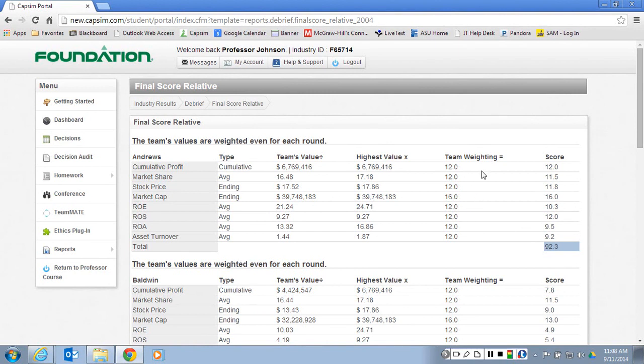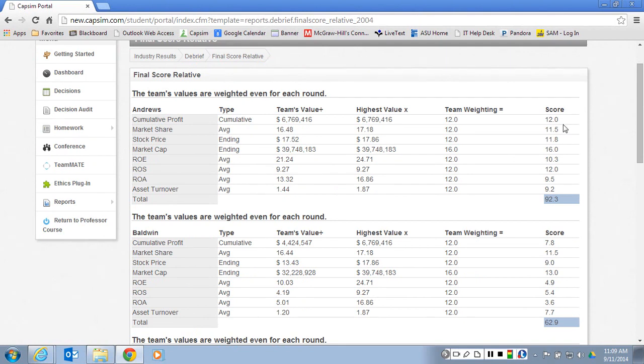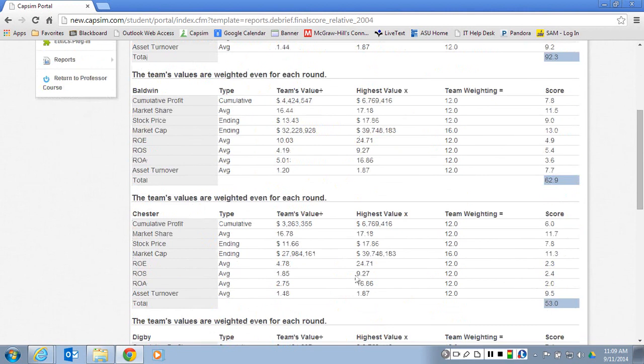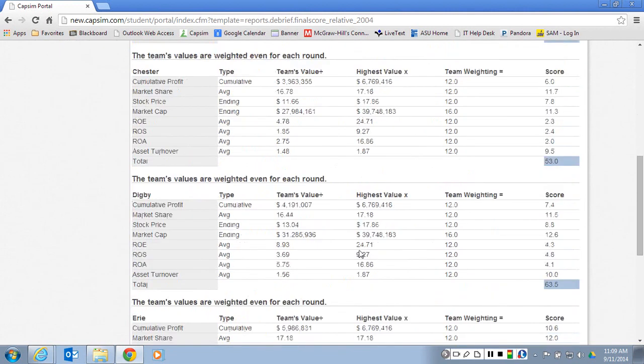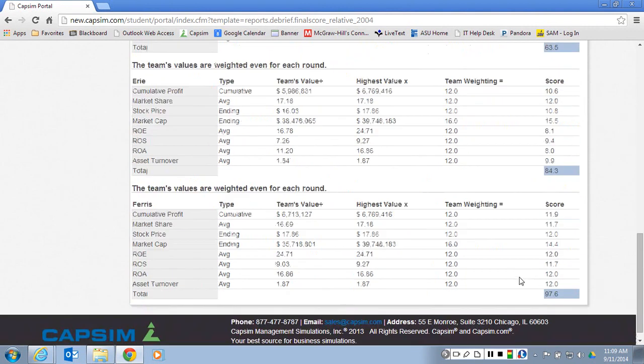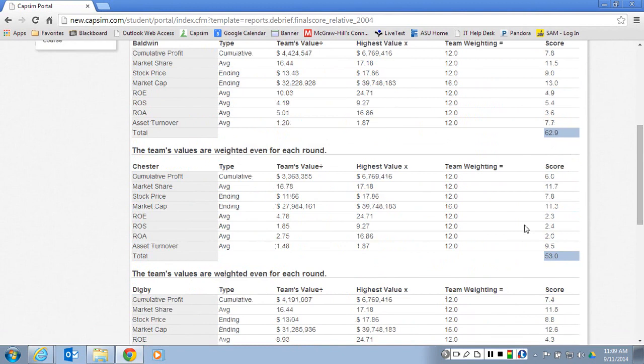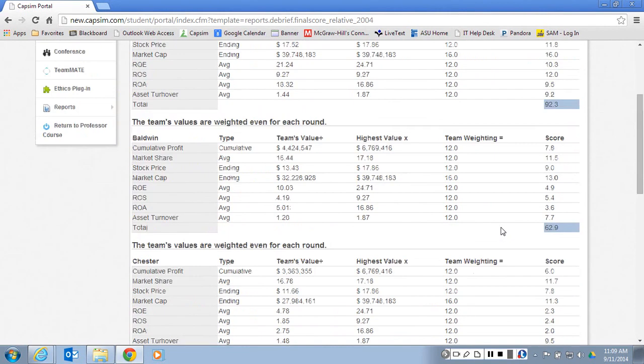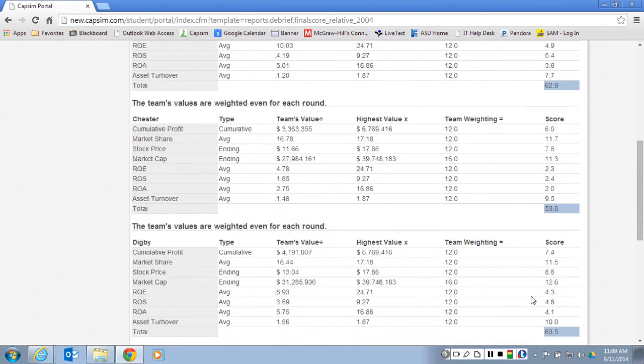All right. But this kind of assumes that all these areas are weighted about equally, which they're not in the Balanced Scorecard. But it gives you a good overview. If your score is a 12 and somebody else is 7.8, then you know you're doing pretty good on cumulative profits. Return on sales is an important one. So here Andrews is getting a 12. Return on sales for Baldwin is 5.4, for Chester 2.4, for Digby 4.8, 9.4 for this team, and then 11.7. So if I'm Baldwin or Chester or Digby, then my return on sales is something I need to look at.